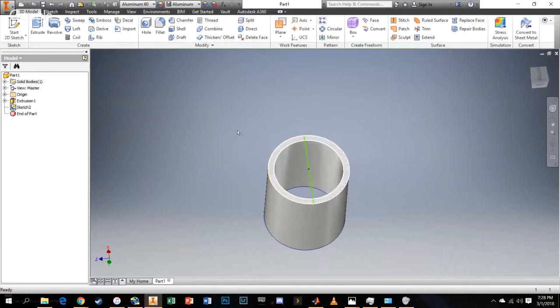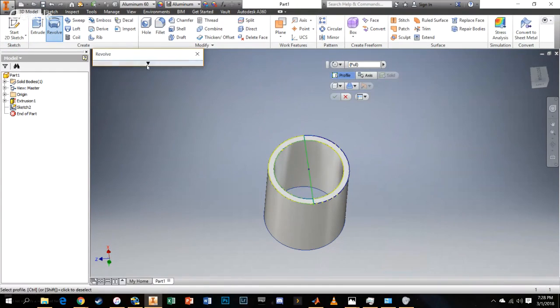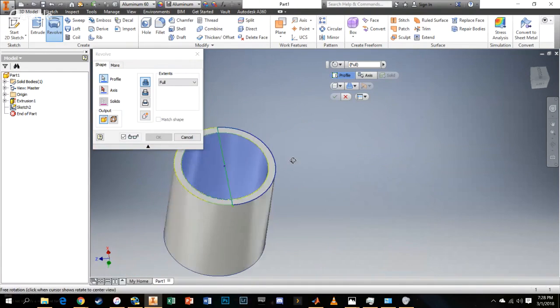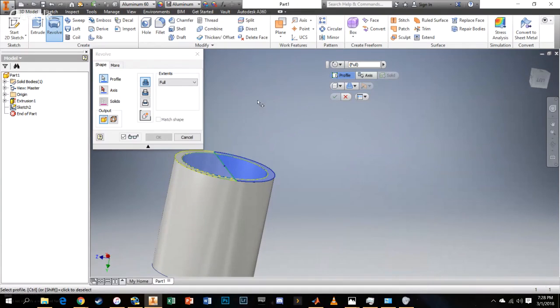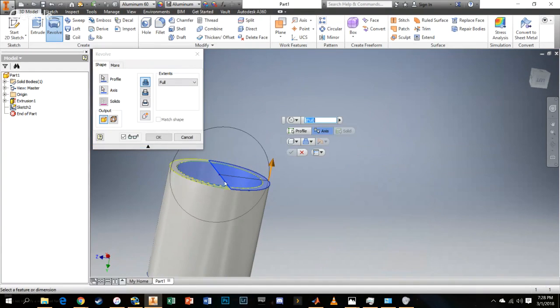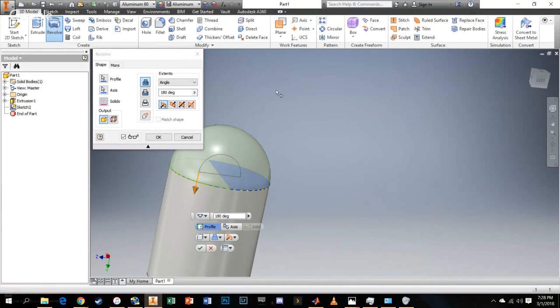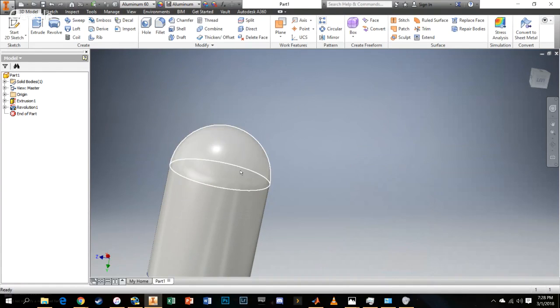So now if we want to round over the top of it, we can use what's called revolve. What revolve does is you select an area, and I want that area, and we want to revolve it around that axis. We want to revolve it for 180 degrees. And now we just took that half circle and rotated it 180 degrees. That makes sense to everybody.